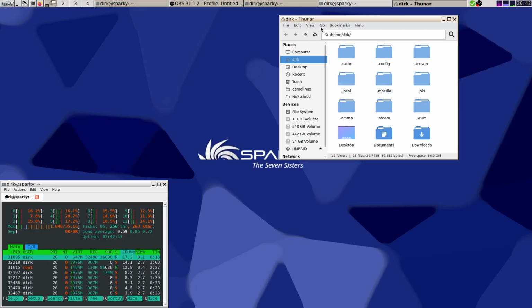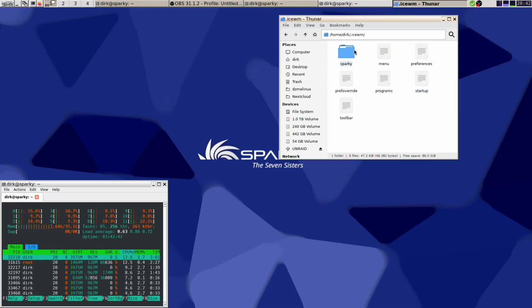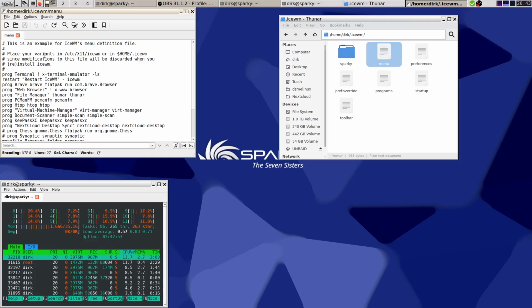So in a moment I won't play around, because I've got everything I want here. You have seen, I've got the Sparky original files, and these things I just uploaded on my Nextcloud. Whenever I want to rerun IceWM, I just put them in. And if I ever install a program and it doesn't show up in my menu, then I just go here in menu, open it up, and put it in here.